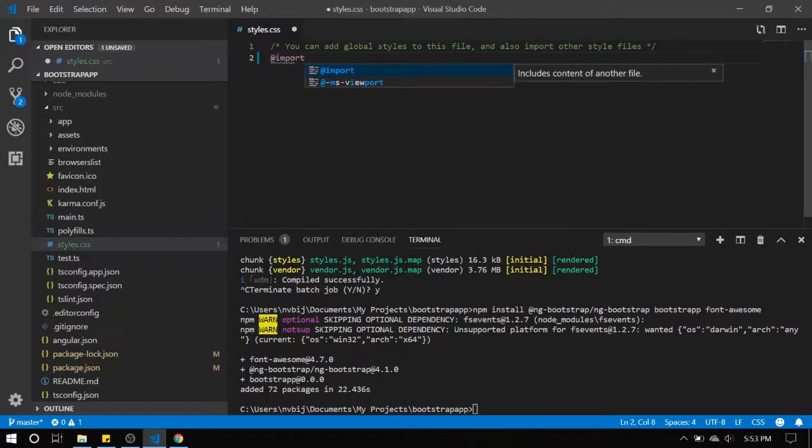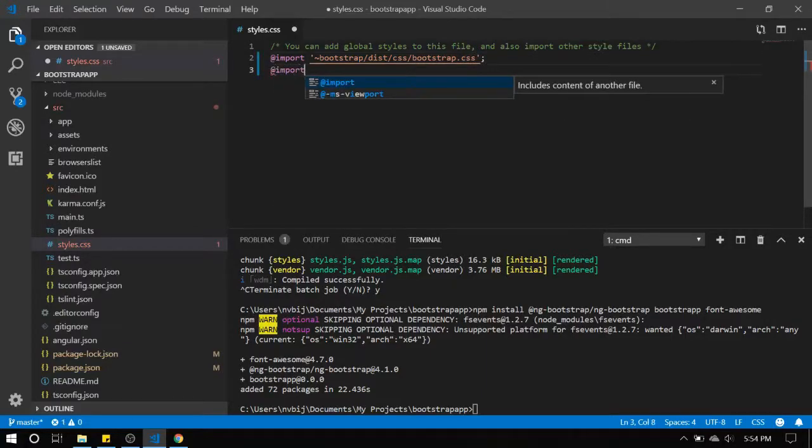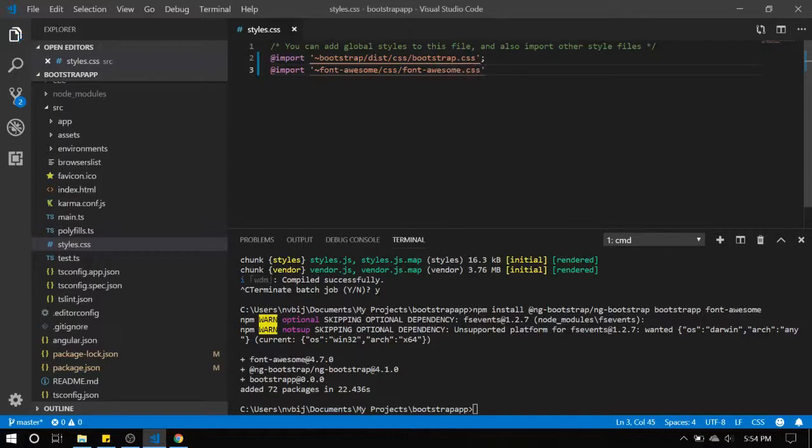So for that we will do @import bootstrap/dist/css/bootstrap.css, and font-awesome/css/font-awesome.css. So now we take again a look at our application.